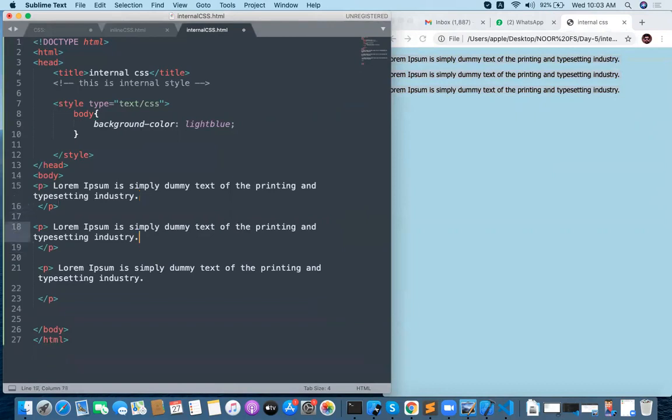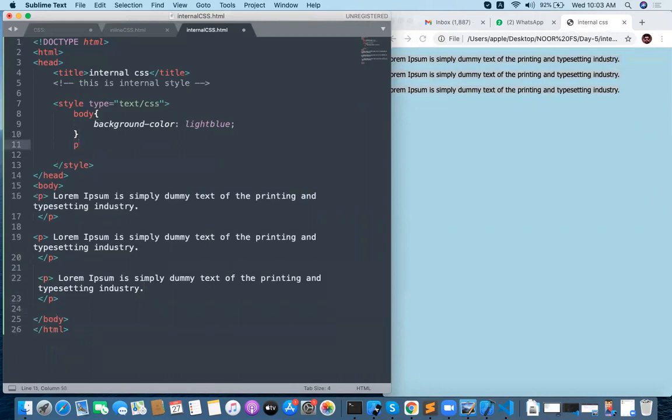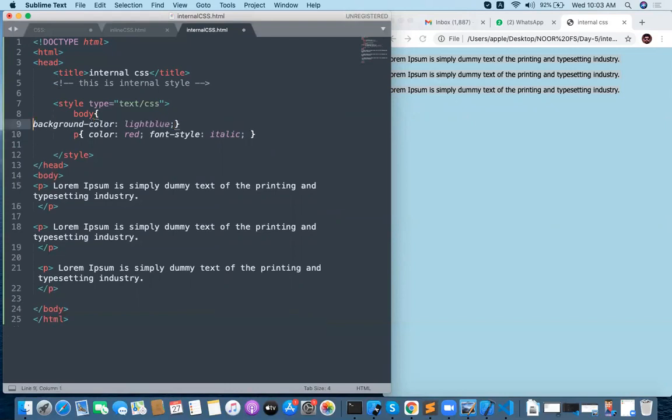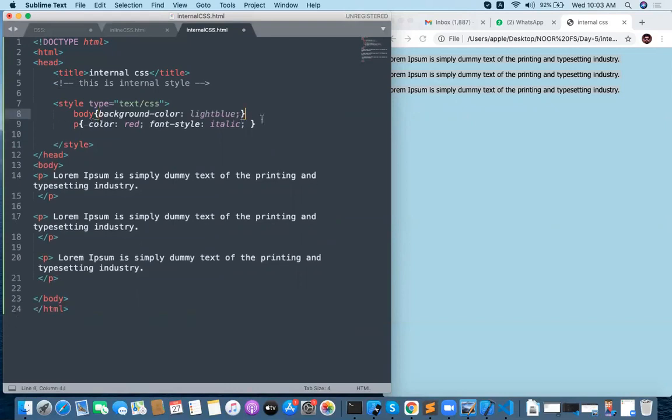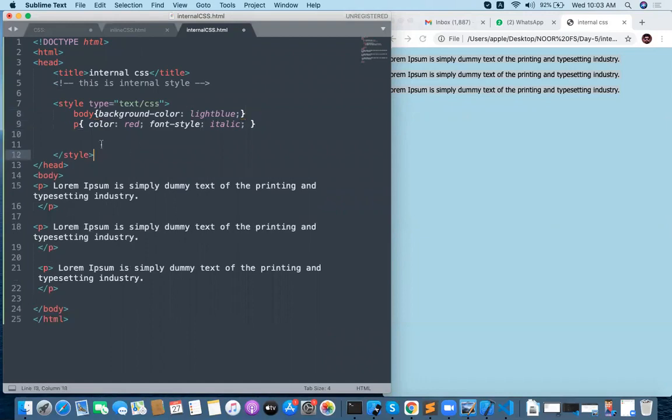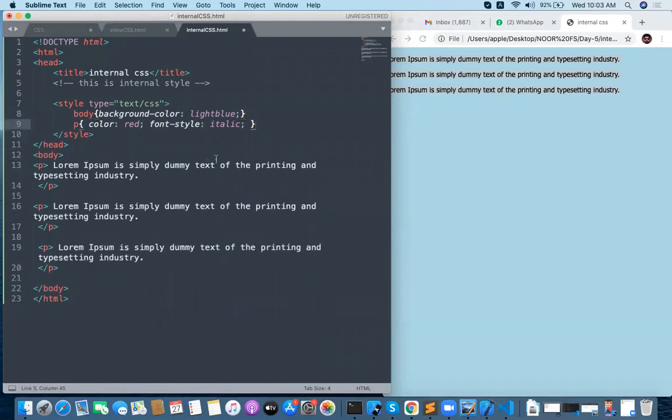Three paragraphs in black color, but I don't want to show black paragraphs. My requirement is I want to apply a style for the paragraphs. Color will be red, semicolon, font style will be italic. You can write it in a single line also, no issues with that. But curly brace open, curly brace close is the recommendation whenever you want to write a style. This is the internal style I am going to apply for the paragraphs.